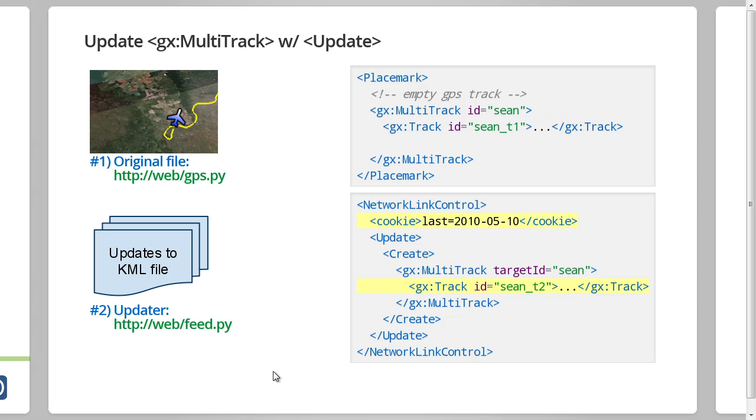This is using what's called a network link control. It's another feature of KML that basically says, hey, update this item. It's a little similar to the animated update you guys saw before. This is actually the precursor to tours. This was just basically created to stream content to a client and change it on the fly like this.